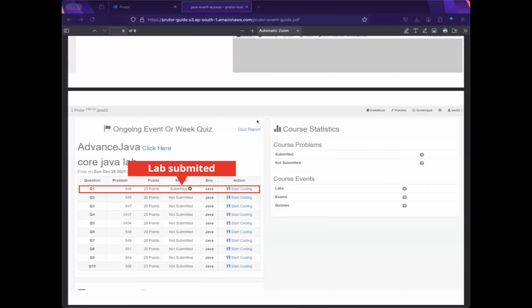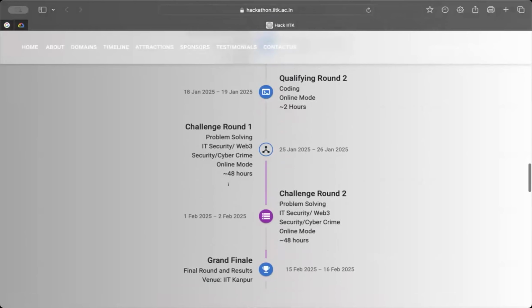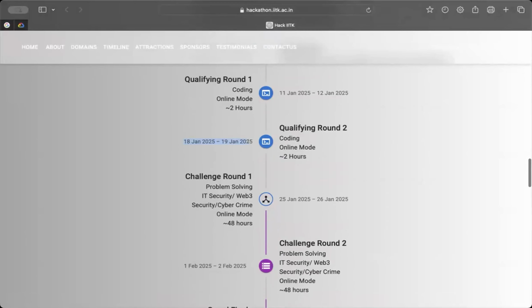But once started, you'll only have a limited time period in which you can submit the problem, 1 hour, 2 hour, whatever is decided. So here is the hackathon site where you can register, and you can see here qualifying round 2, 18th Jan to 19th Jan, and approx 2 hours you will have to solve the problem.